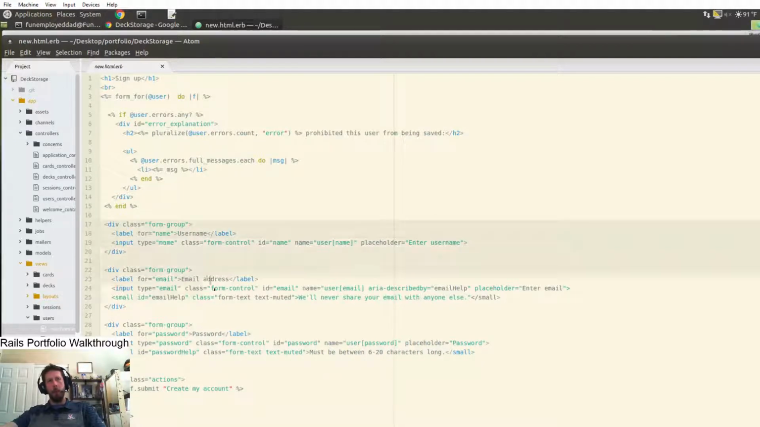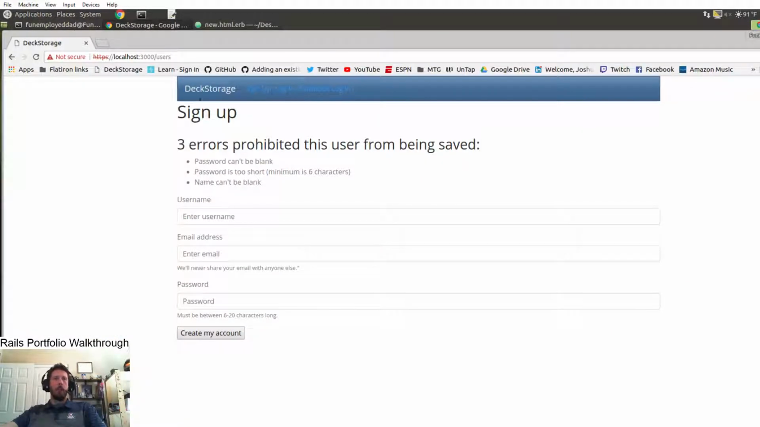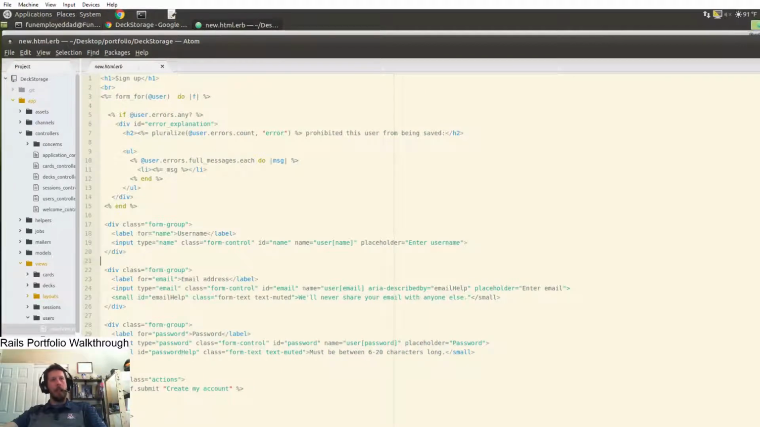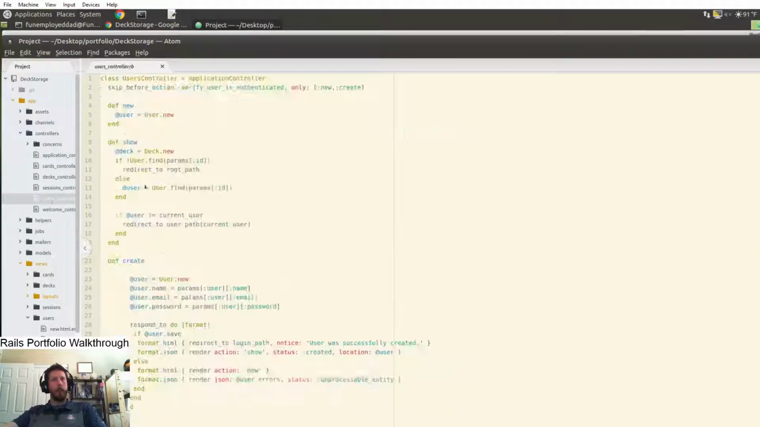So assuming that they enter in information that's correct, we're down here where we have created some form groups which will create the params that we need, basically saying username, email, password. That allows us to use that data in our create action down here.